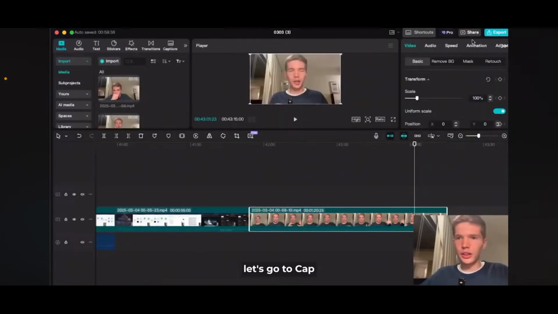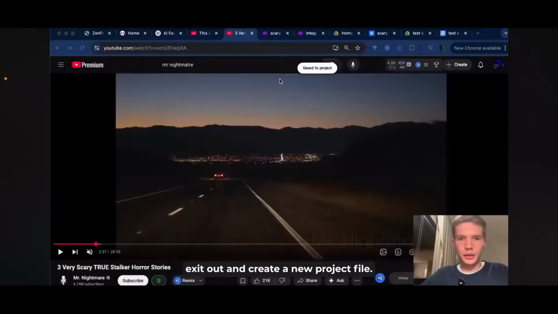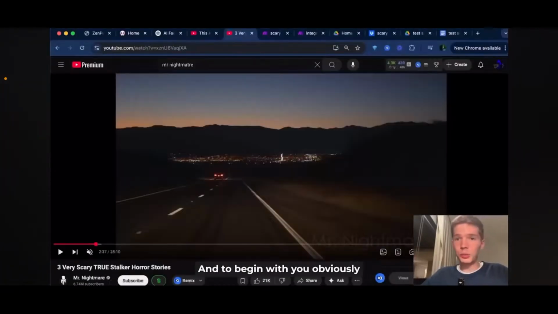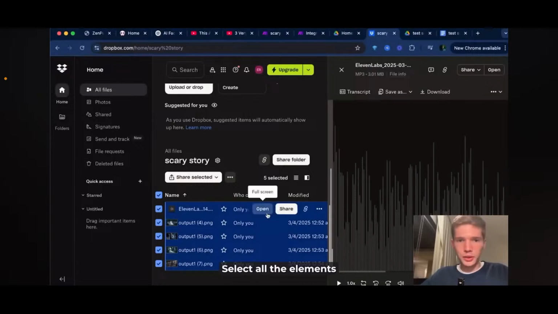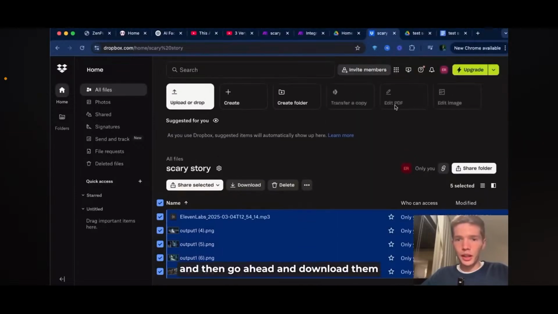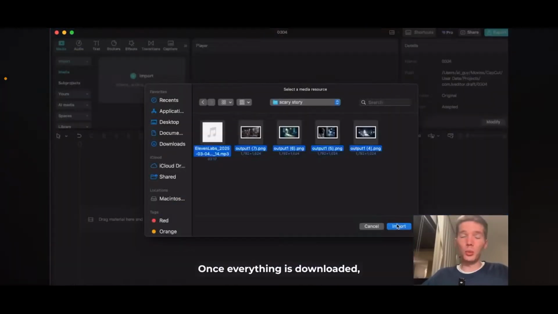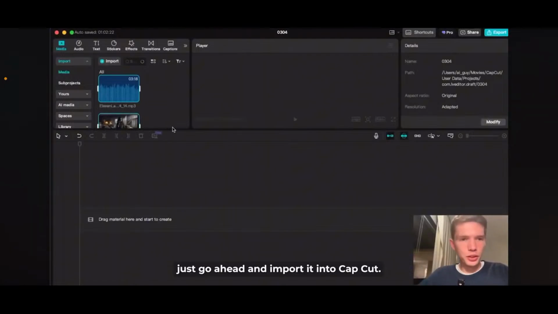So to get started, let's go to CapCut. I'm going to exit out and create a new project file. To begin with, you obviously need to go to your Dropbox, select all the elements that we created for this video, and then download them just like so. Once everything is downloaded, just go ahead and import it into CapCut.